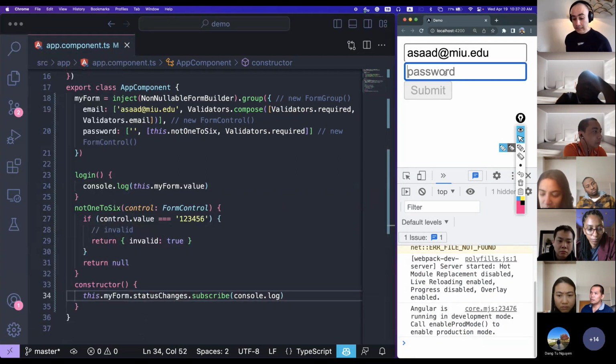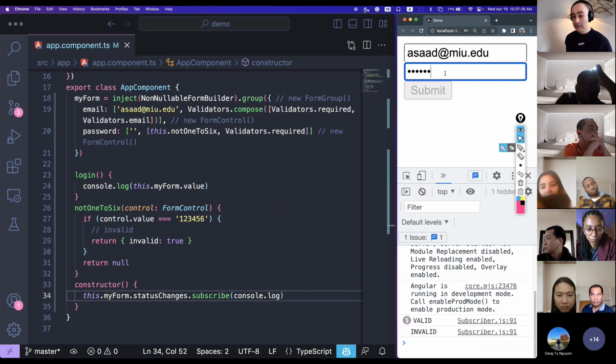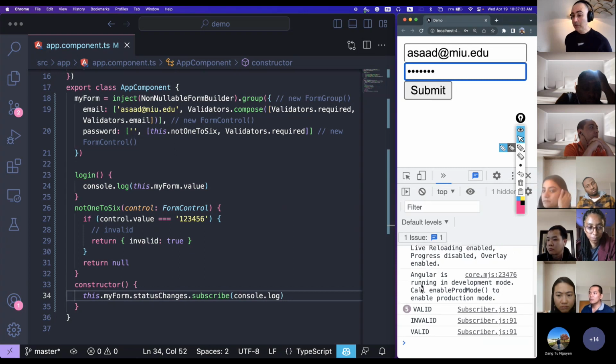Okay, now the status: 1, 2, 3, 4, 5, all of this valid, 6. Now it's disabled and become invalid. Once I add a different value, now it becomes valid again. So as you can see, I'm monitoring in real time the form status changes. I can do that for the form. I can do that for every control as well.